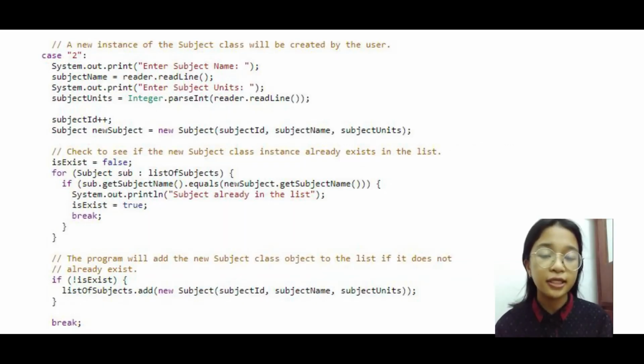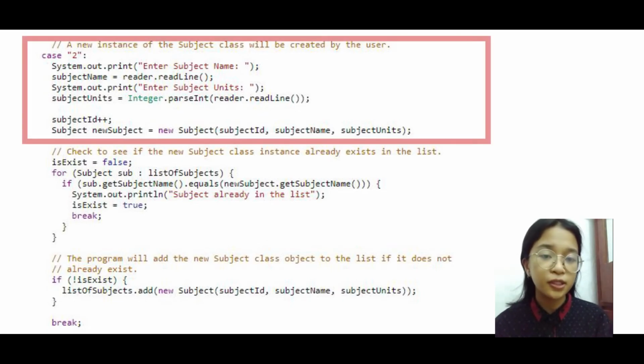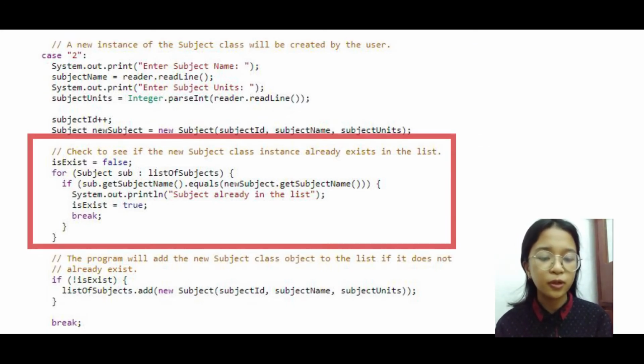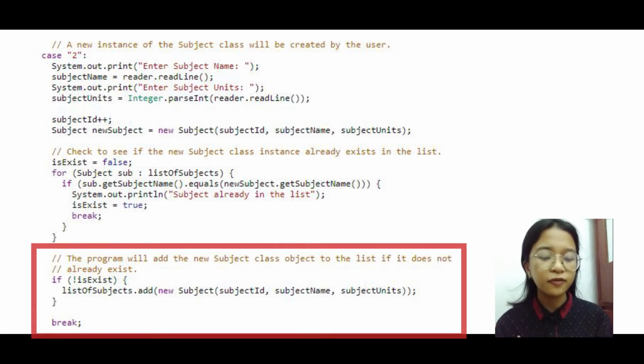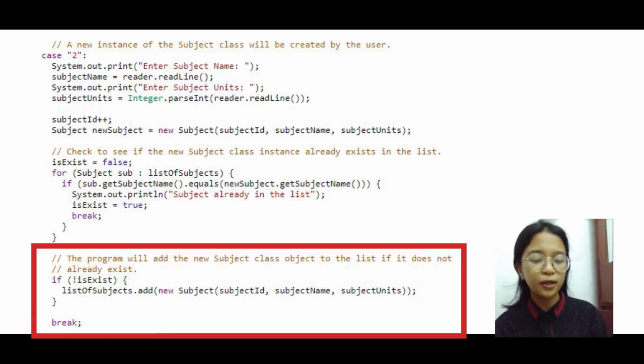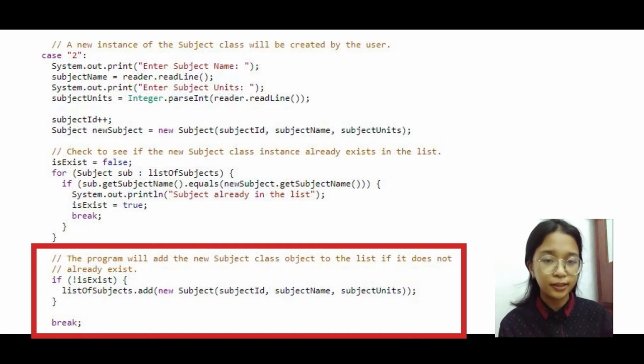And regarding the second case, or case 2, a new instance of the subject class will be created by the user. Prior, the program will ask for the subject name and the subject units. After that, there's an increment for the subject ID. Onwards, the program will check to see if the new subject exists in the list using a for loop and a condition if the returned subject name matches the new subject object's name. Another if condition is present to add the new subject if it doesn't exist in the list.